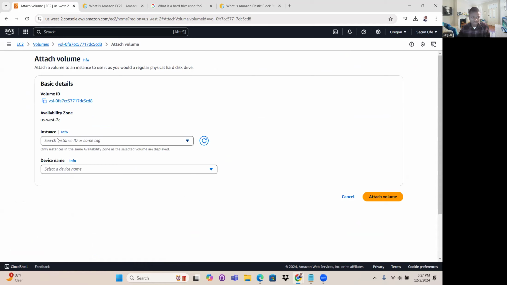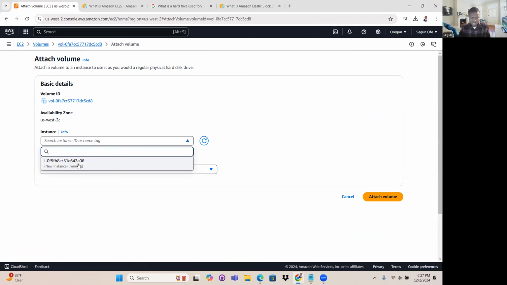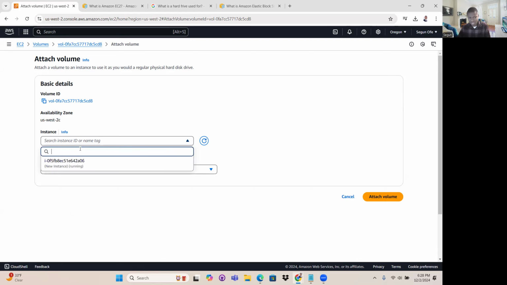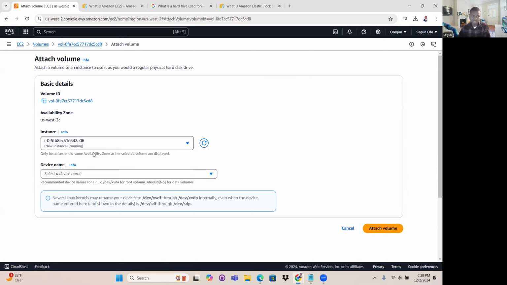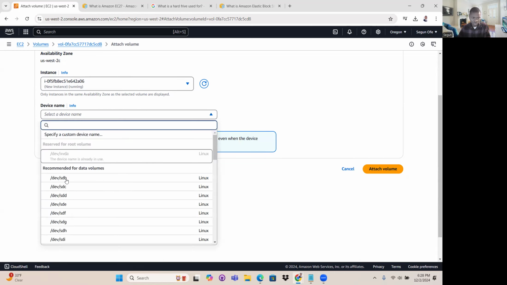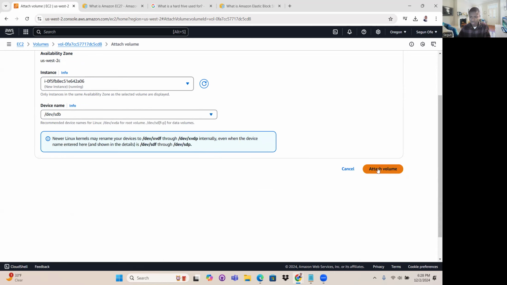So when I click on attach volume, I'll just come here. So you see the instance that you want to attach it to, which also was created in this availability zone. If I created this EBS in a different availability zone, I will not see this instance. So if I click here, I'll see this instance, then I'll choose that, and then I'll click on device name. I'll just choose this one, and then I'll click on attach volume.